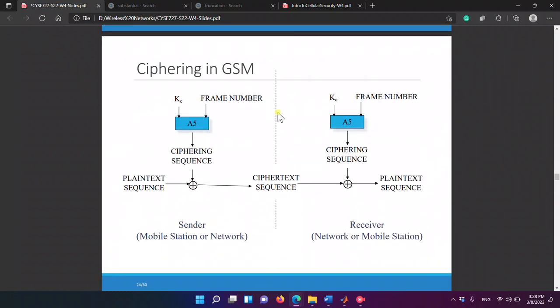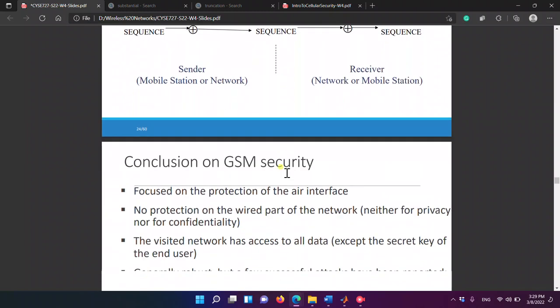We understand why KC is known to the visited network, I guess, because they use it for A5, which is the ciphering algorithm, and they use the frame number to cipher, and then we have a ciphering sequence, and this ciphering sequence is XORed with the plain text to receive the ciphertext, and then only the ciphertext is what goes back and forth, sent between the network and the mobile station. Okay, so it makes sense.